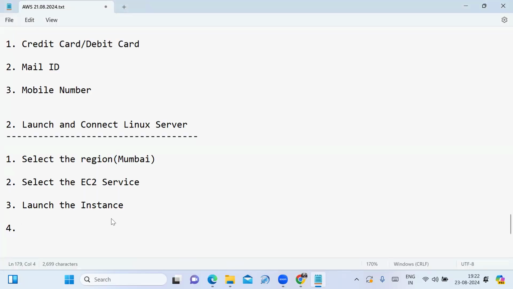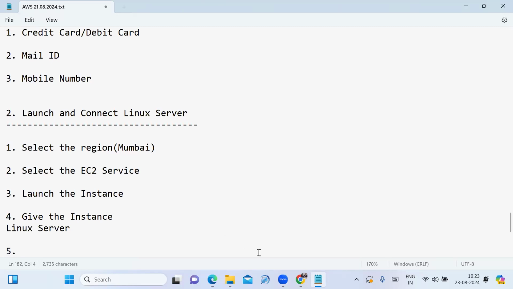You have to give the instance name. I am giving the instance name Linux server, friends.